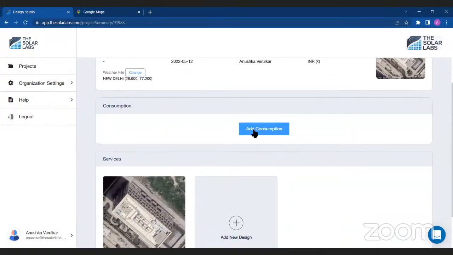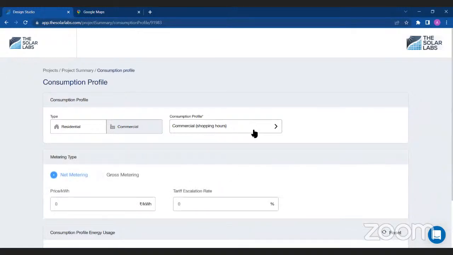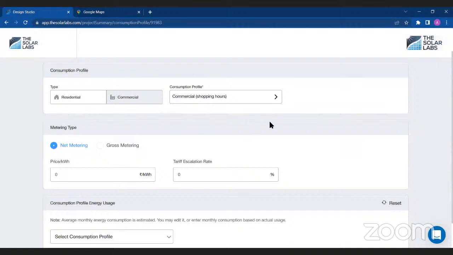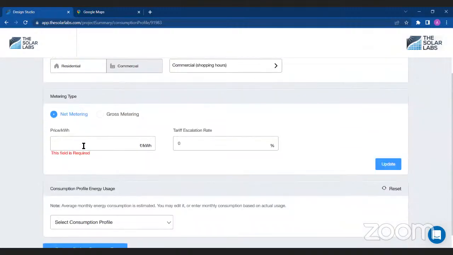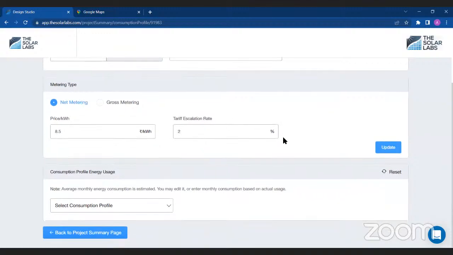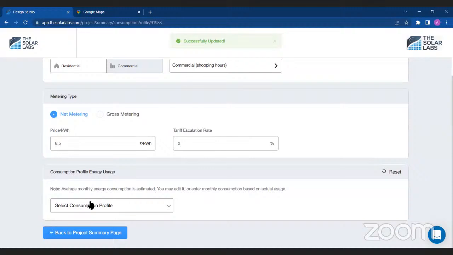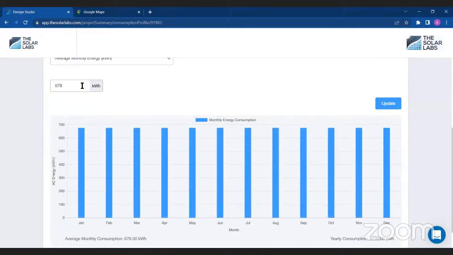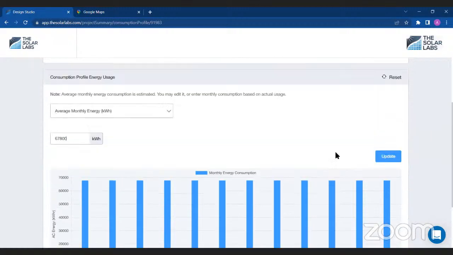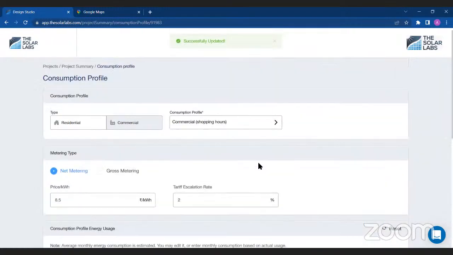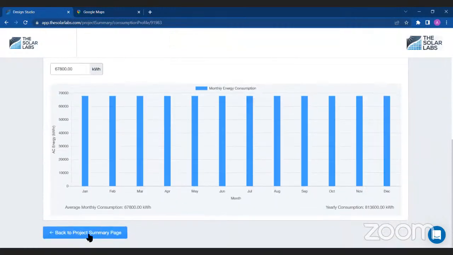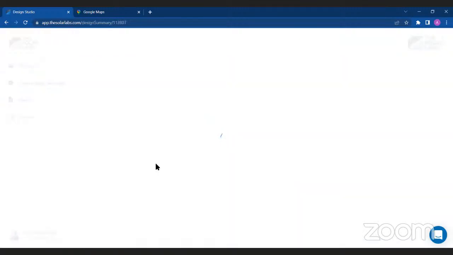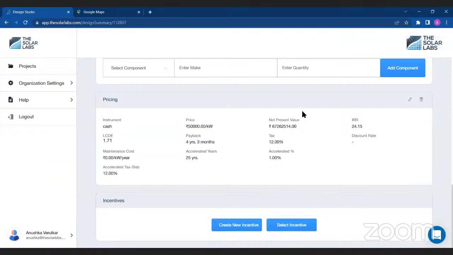We'll go in the project summary and click on add consumption. And I've selected my consumption profile already. Next is the metering. So I'll just go ahead and add the price per kilowatt hour, and tariff escalation as 2. And once I've entered it, I'll click on update. Now for the consumption profile, I'll just select the average monthly consumption and enter my value. So once you're done with this, we'll click on update. And your entire consumption details are complete. So I will go back to the project summary page and click on the design again. And once I go in the pricing, I have my payback and all these other parameters calculated.